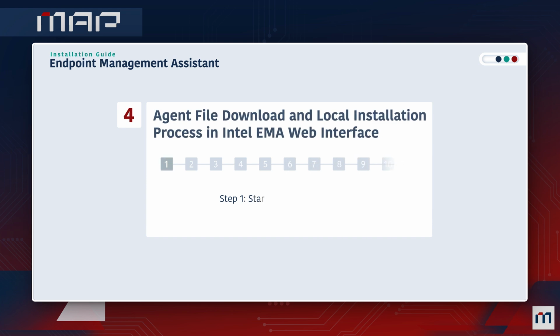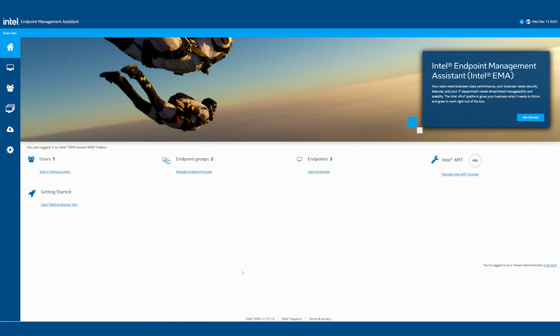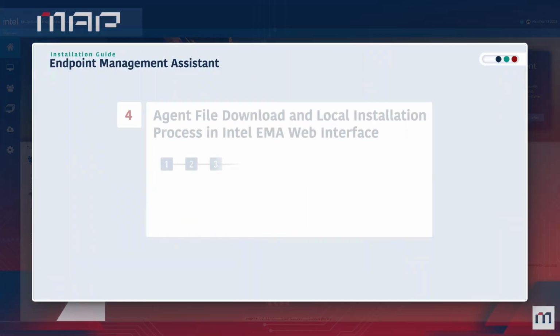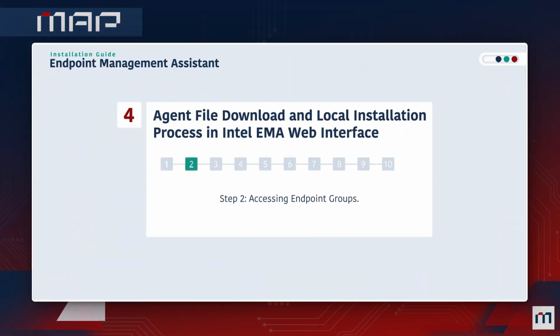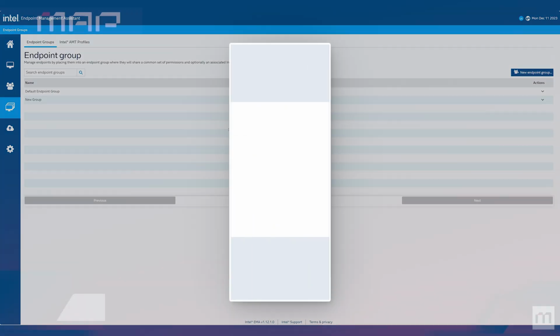Let's begin. Step 1. Starting from home screen. We'll start the process by navigating to the home screen of your Intel EMA web interface. Step 2. Accessing endpoint groups. Click on the endpoint groups icon in the left sidebar to access the endpoint groups.